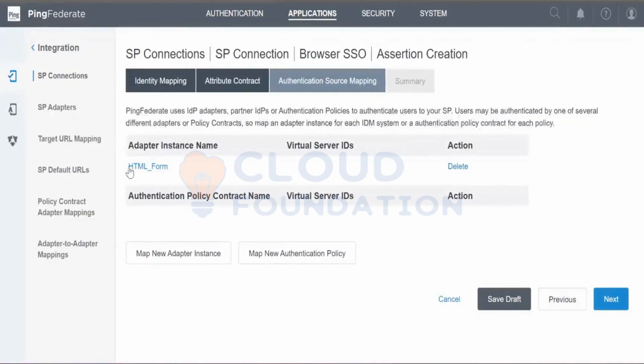Right now, the next one: here you can also map multiple adapters. That is also fine. We will be seeing it actually. First of all, we will test the SAML flow. Next, we will see multi-mapping of multiple adapters, maybe tomorrow or the day after tomorrow. Click on next.